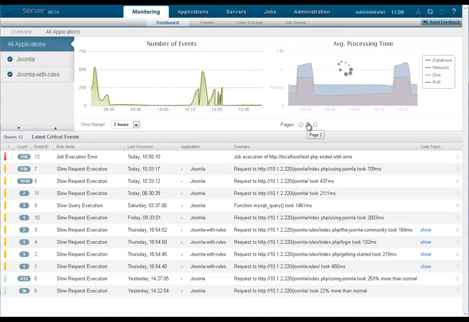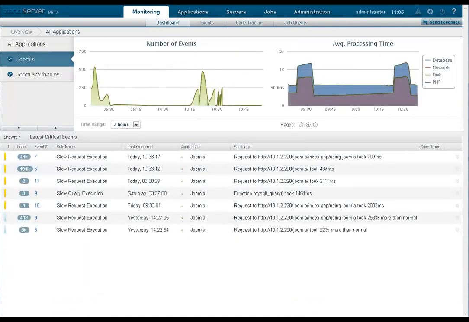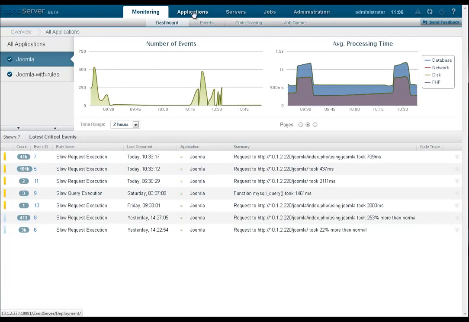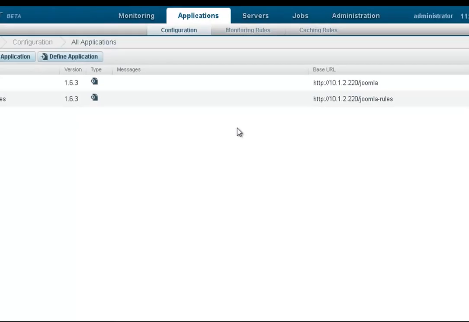My name's Daniel, and in this video I'd like to show you how easy it is to manage your applications in Zend Server 6. All the information you need regarding your managed applications is concentrated in the user interface on the configuration page under the Applications tab.